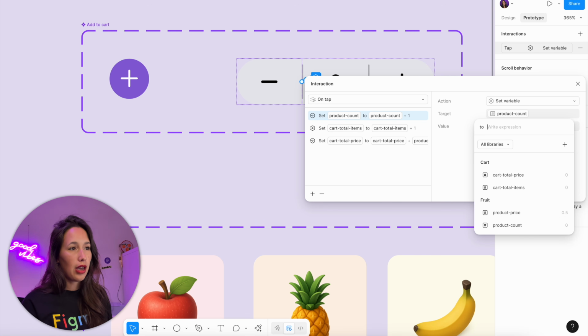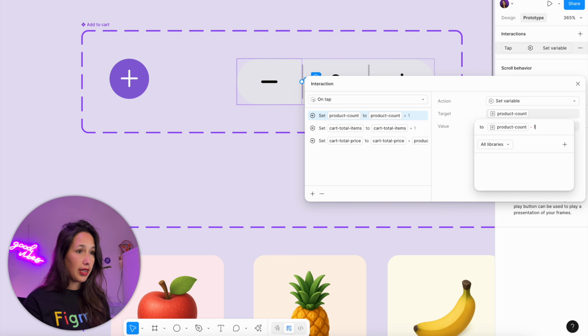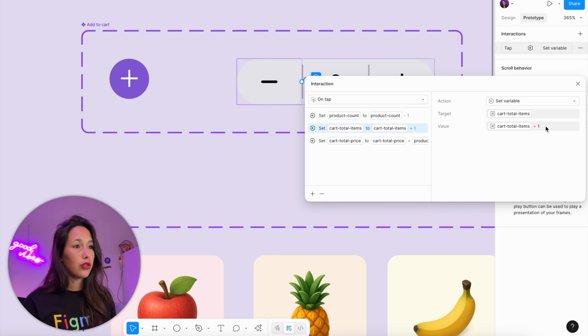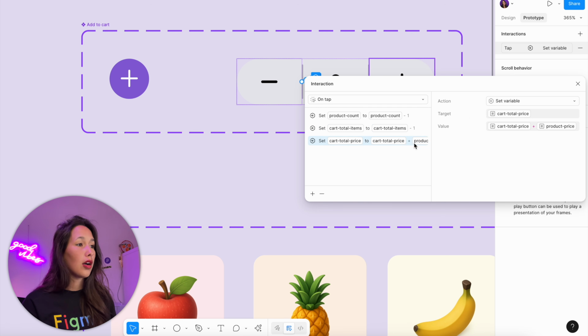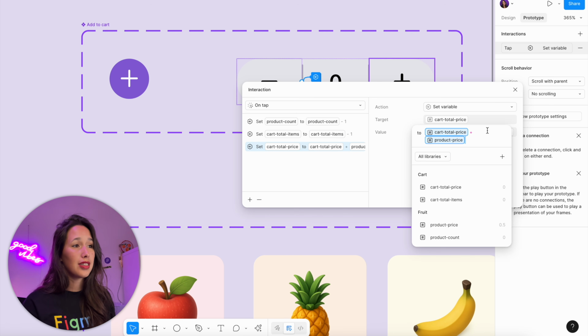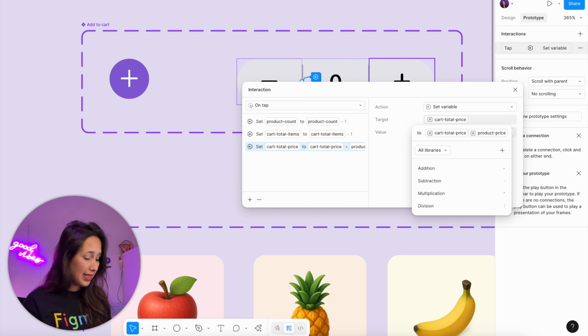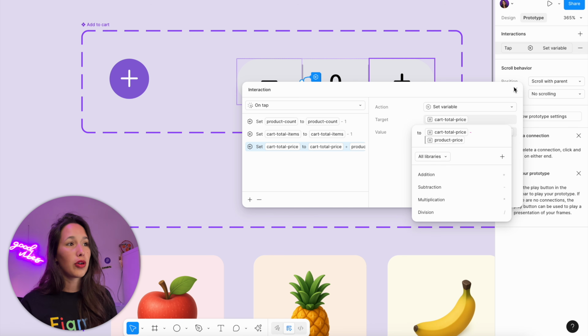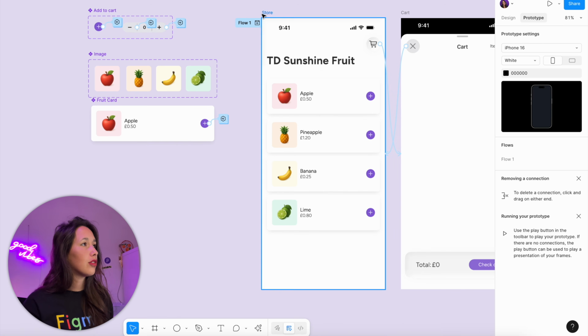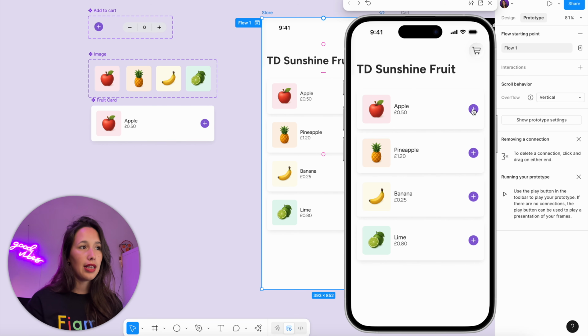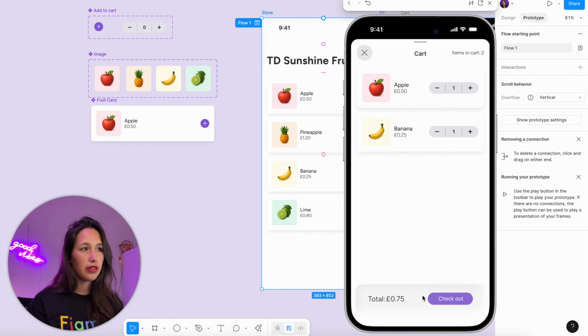So product count is product count minus 1. Cart total items is cart total items minus 1. Cart total price is cart total price, and then minus the product price. Okay, let's see. Select our store, shift and space. Let's add an apple and let's add a banana. It should be 0.75. Great.